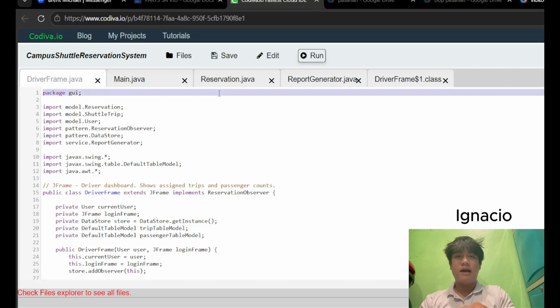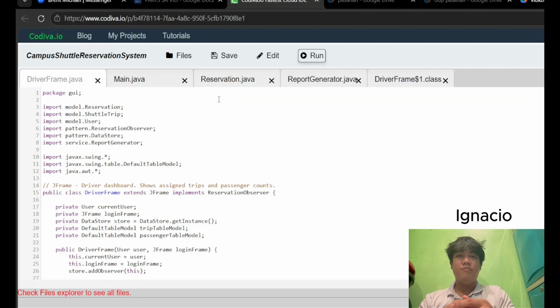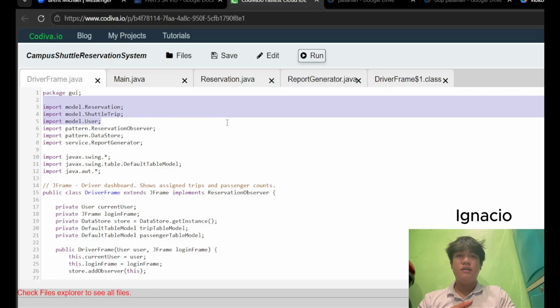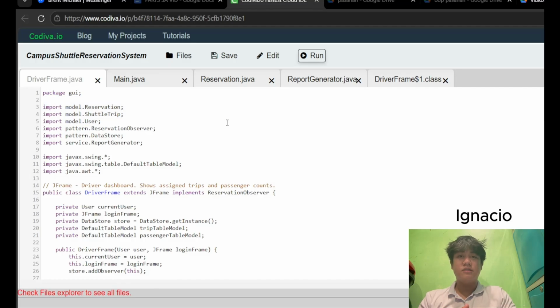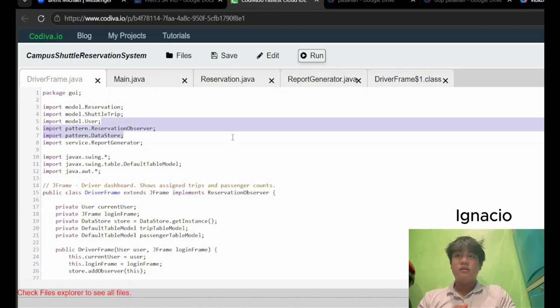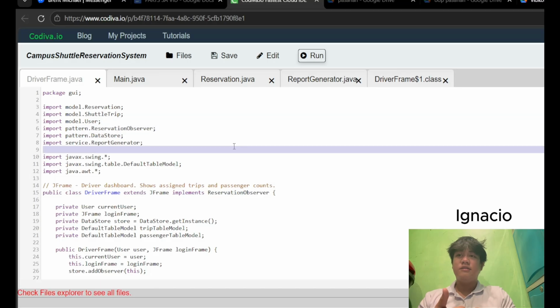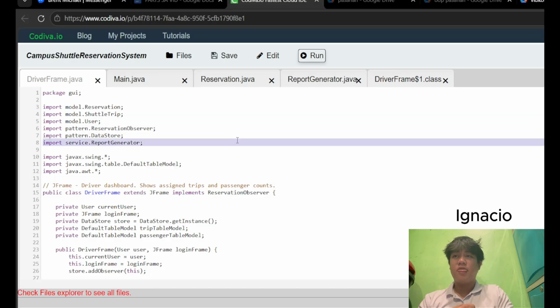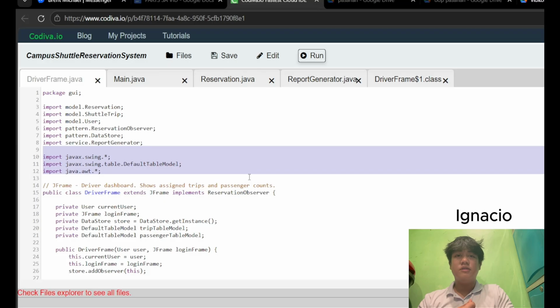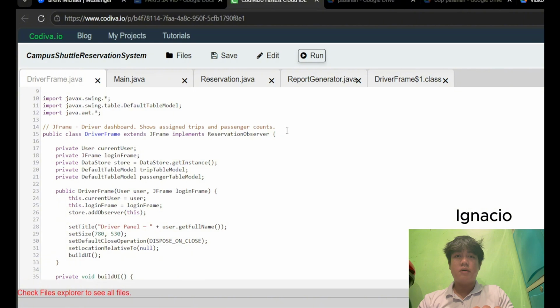First of all, we have the package GUI and the imports of models like reservation, shuttle trip, and user. And you have the data store, rather, pattern data store, then reservation observer, and report generator. And we have the Java Swing, which is for building the UI. And moving on to public class DriverFrame extends JFrame implements ReservationObserver.